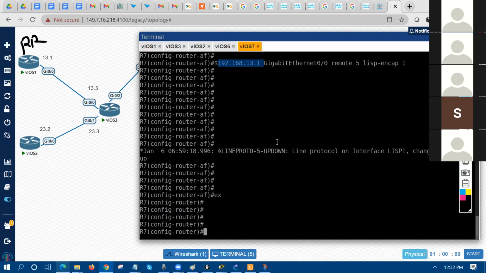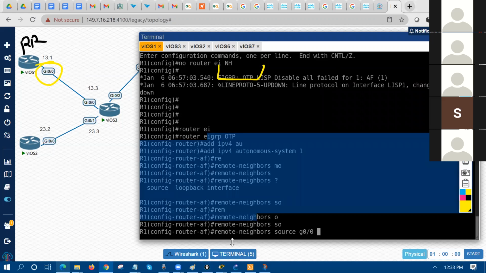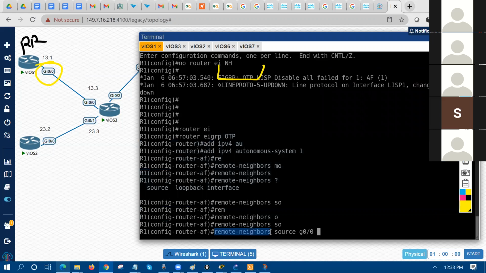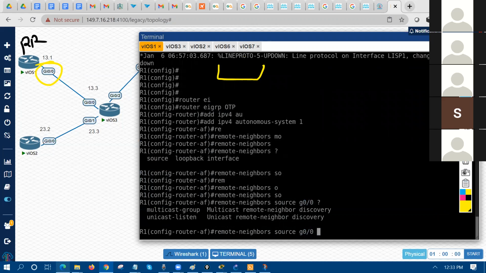If you see on router number 7, what happened? I defined the address of which one? This source. On every client, I need to define the address of this source, right? So I need to tell R1, do one thing: whenever someone makes a remote connection with you, you need to accept the packet on which address? Or whenever you're sending a packet, your source will be gig 0/0. After that, do I need to do OTP for unicast or multicast?